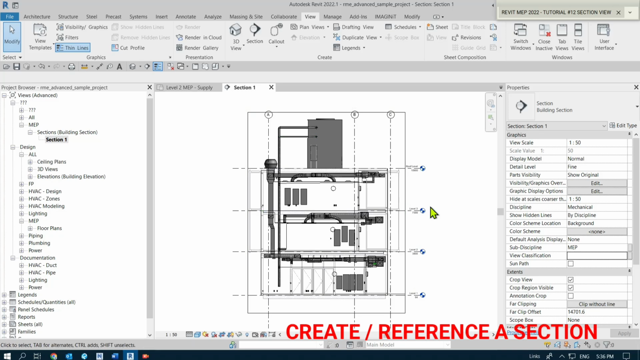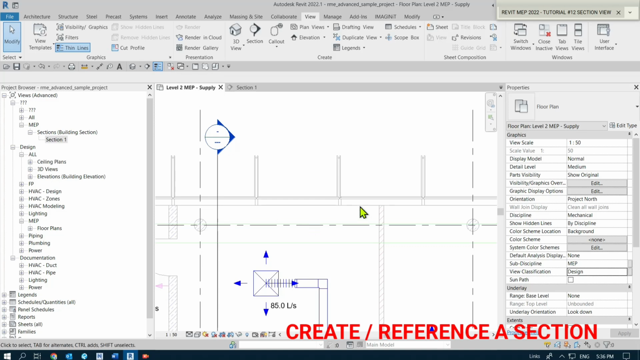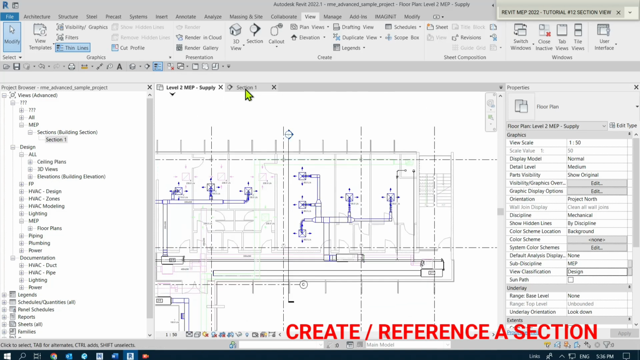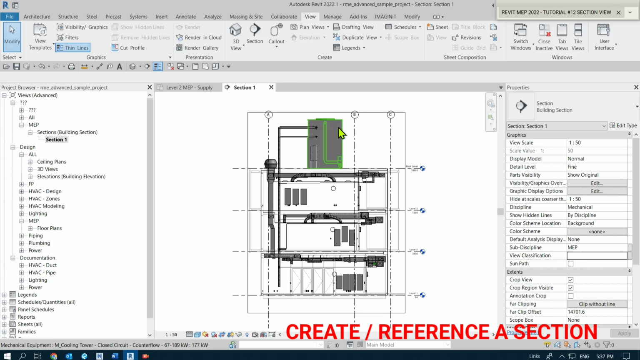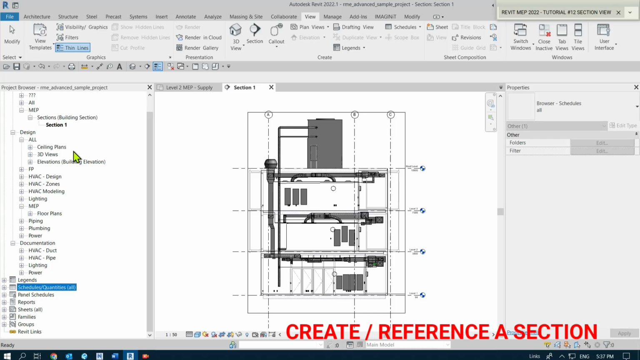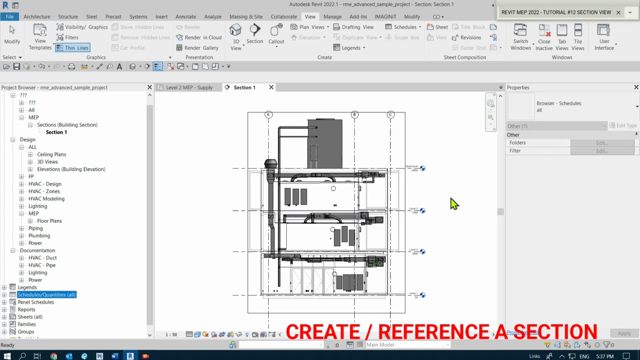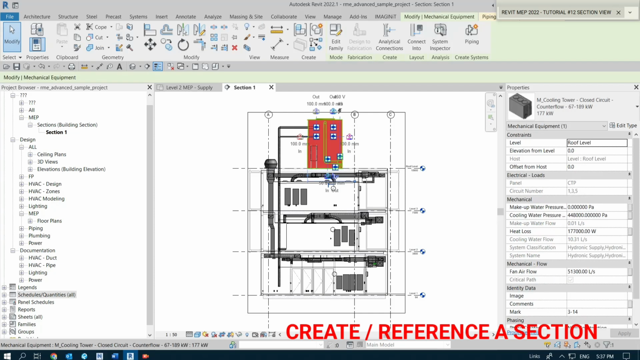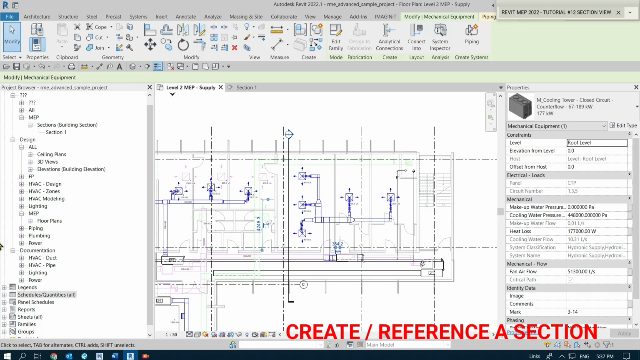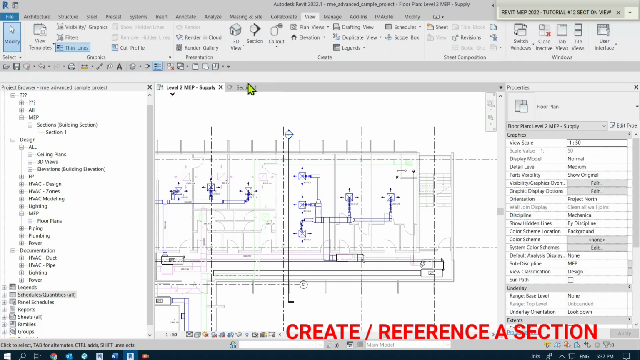Any changes that you make on your section will apply to other views also, like for example, in 3D view, in schedule, in your elevation, in the floor plan. So let's say, for example, if you are going to click that one, and then delete this, it will also be deleted in other views. That is one of the powerful features of Revit, they call that bidirectional associativity.